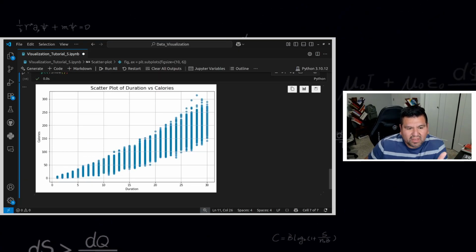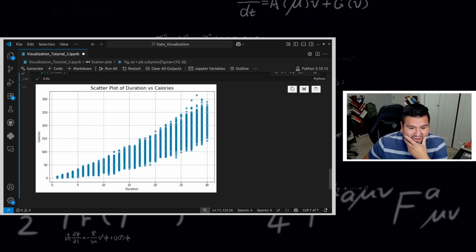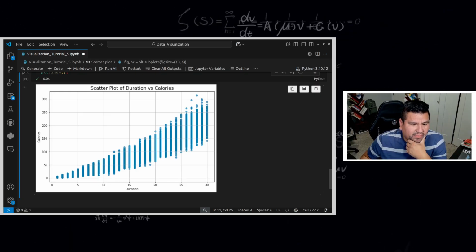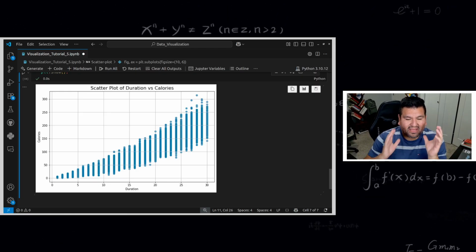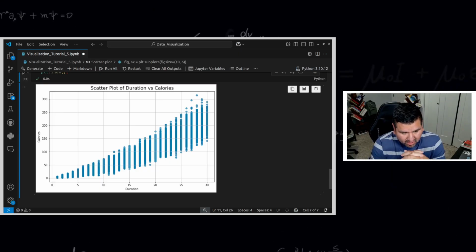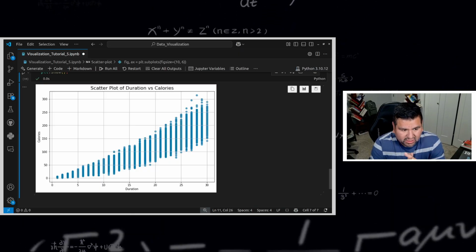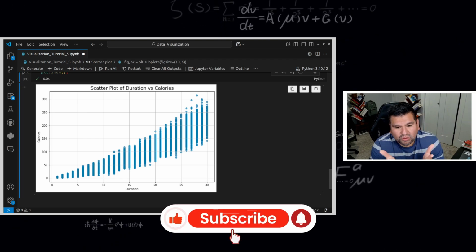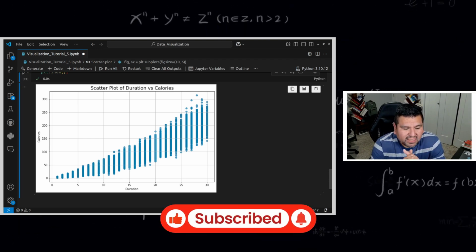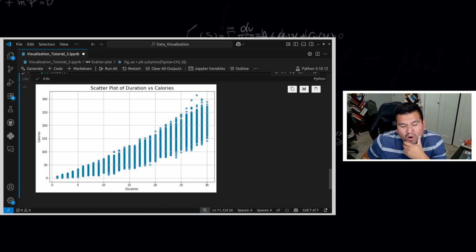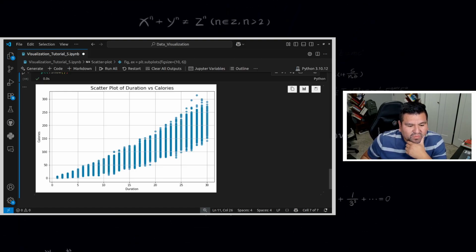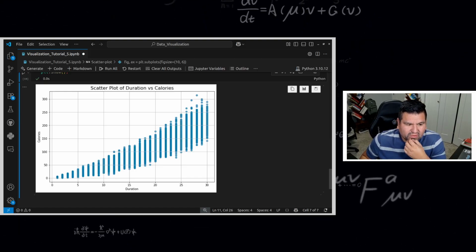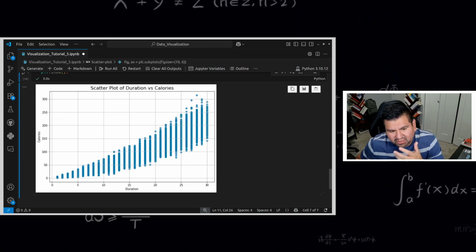Again, it's just a graphical representation. It's a two-dimensional graphical representation because we have one variable on the x-axis and another variable on the y-axis. And again, the main purpose of scatter plots is just to explore a potential relationship between the two variables, which in this case we see, right? We see the overall pattern as we move from left to right in terms of duration, calories increase.